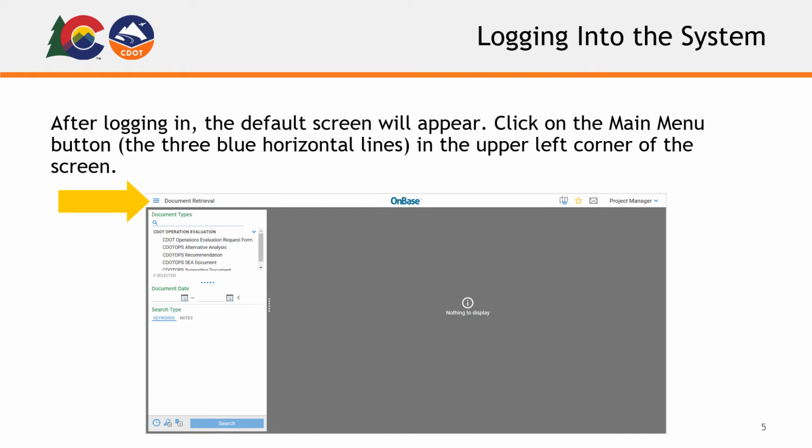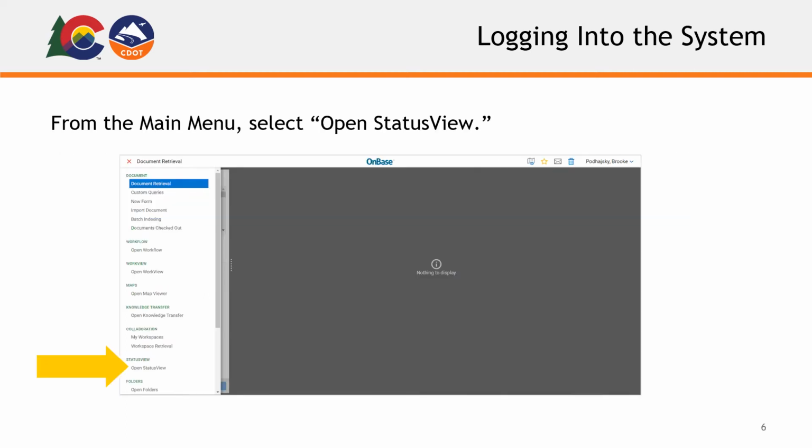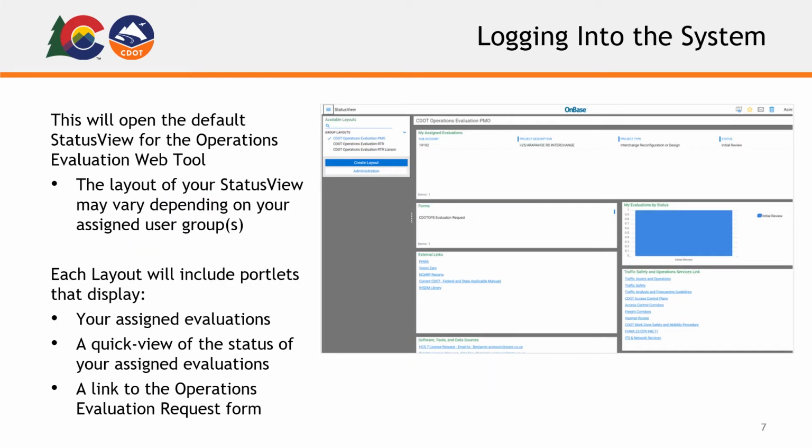After logging in, the default screen will appear. Click on the Main Menu button, which is accessible through the three blue horizontal lines in the upper left-hand corner of the screen. From the main menu, select Open Status View. This will open the default status view for the Operations Evaluation web tool.